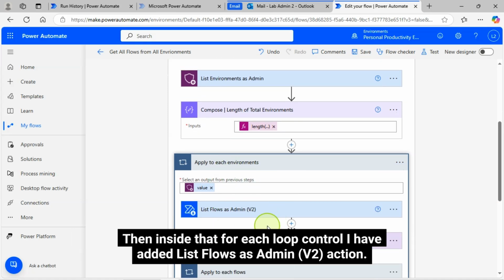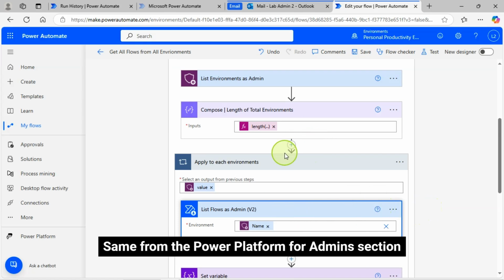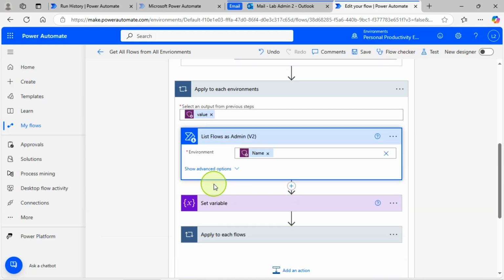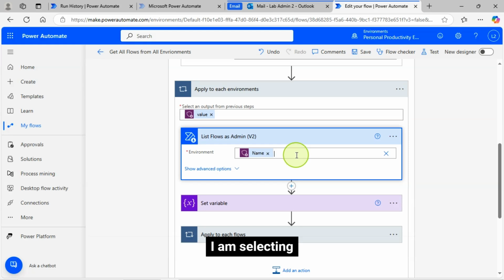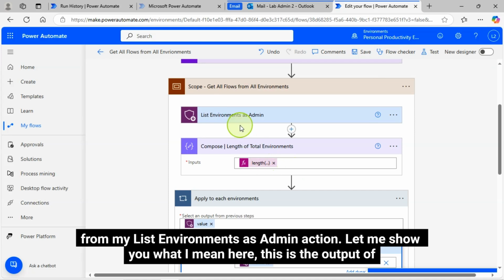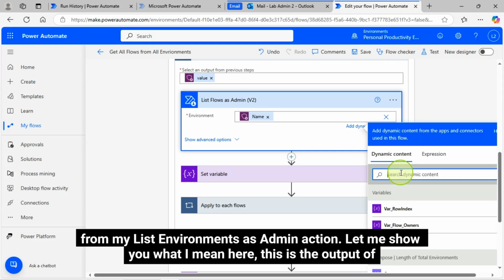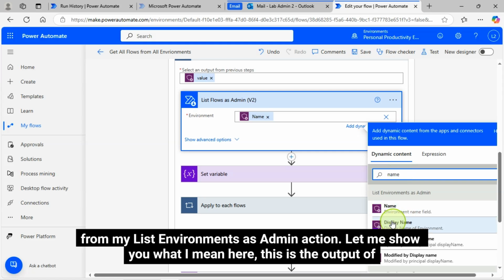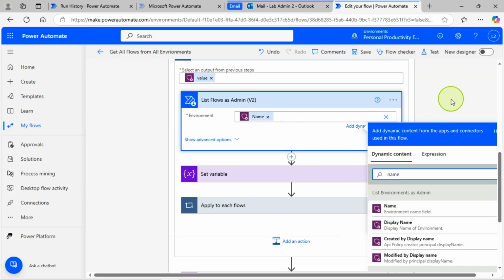Then inside that for each loop control I have added the list flows as admin, v2 action. Same from the Power Platform for admin section. Here I am passing the environment name dynamically. I'm selecting this environment name from my list environments as admin action. Let me show you what I mean here. This is the output of list environments as admin. This is the name parameter I'm passing.